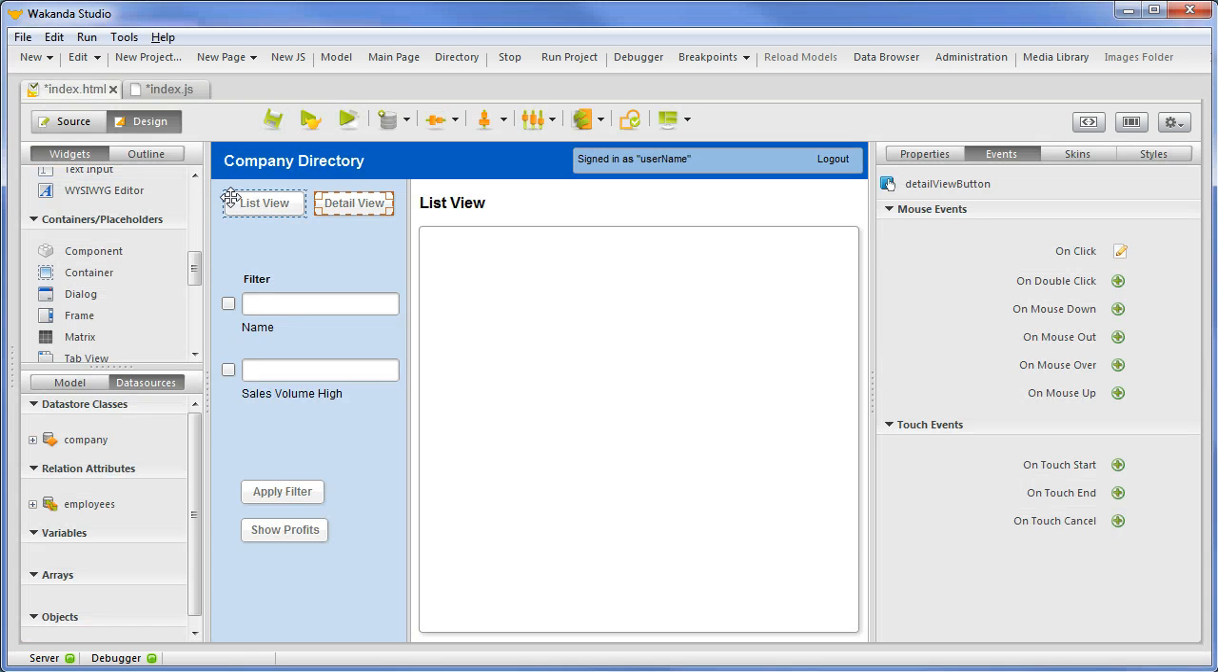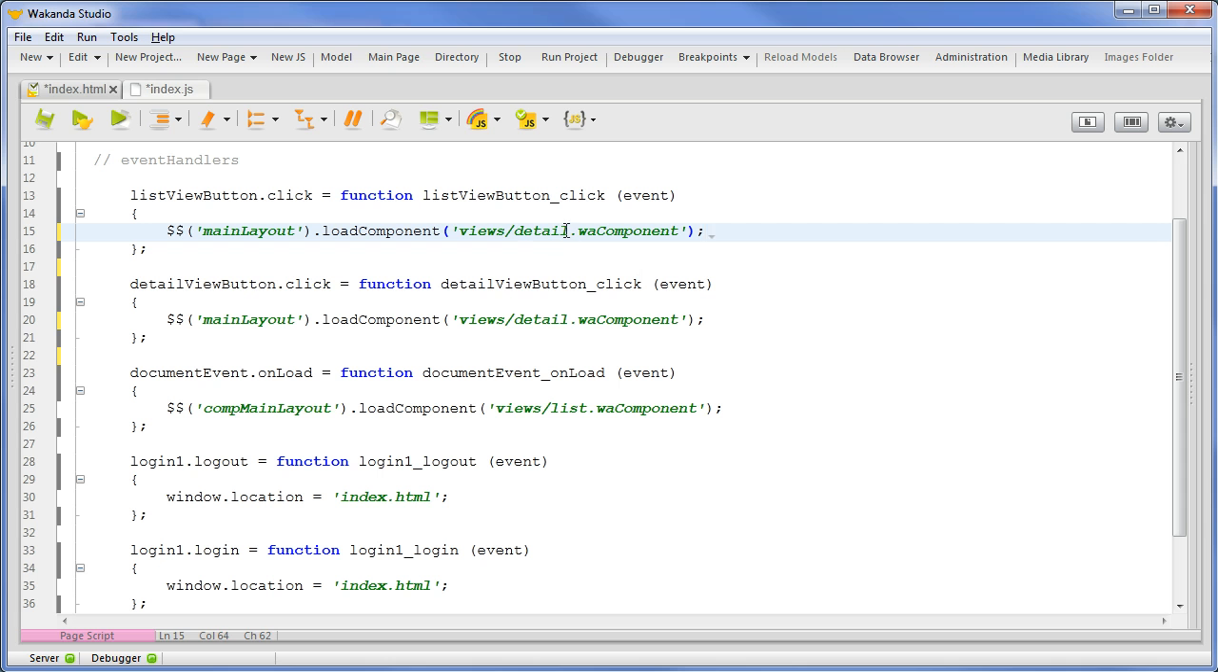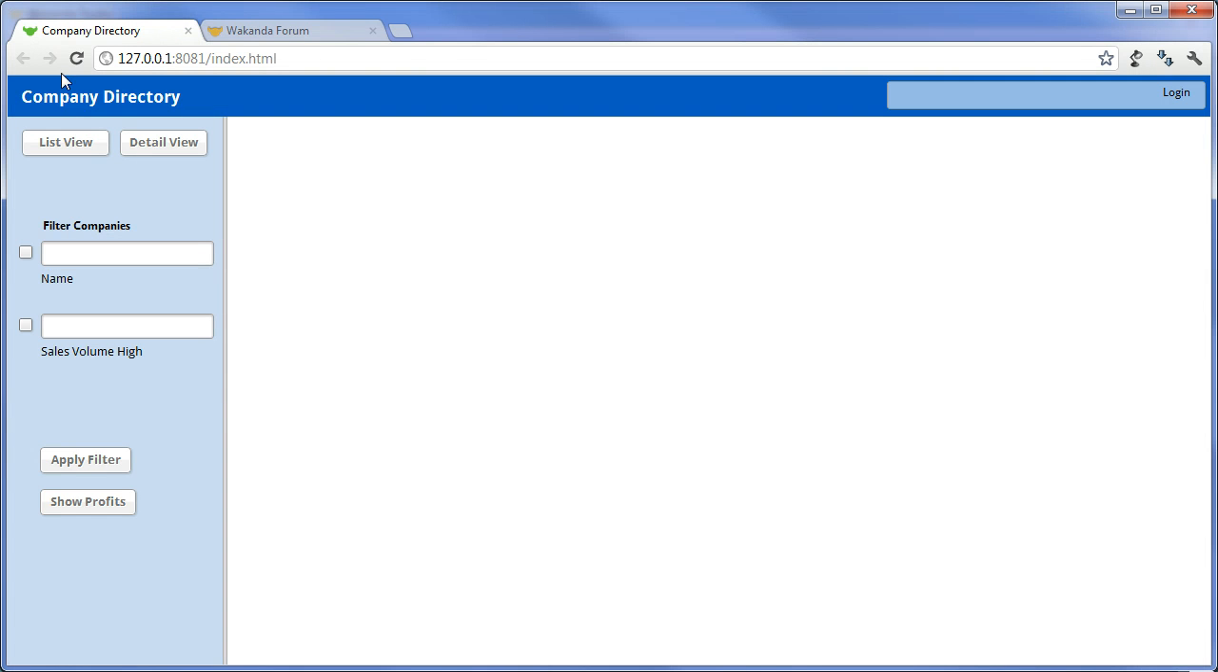Next, we'll add the same code to the List View button's on-click event and change the web component path to views/list.waComponent. We will save, load the application in the browser, and you can see it in action.